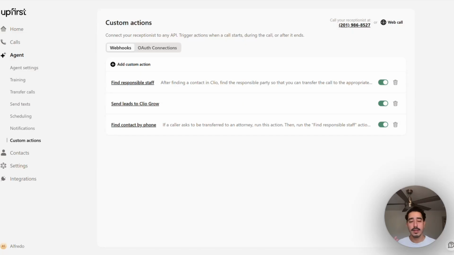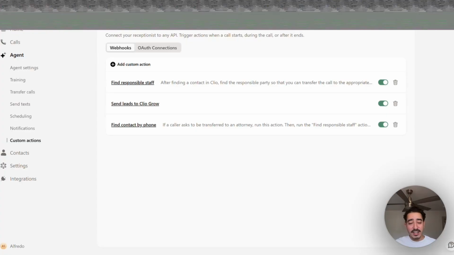Okay, so in order to set this up, we'll actually need to build 2 separate custom actions for this to work. The first one searches for the caller's contact ID in Clio. That's the first action. The second uses the contact ID to look up their matter and locate their responsible staff. The key concept is chaining 2 actions together. The output of the first action becomes the input of the second. Keep that in mind as we build.